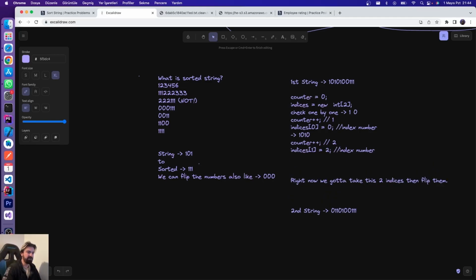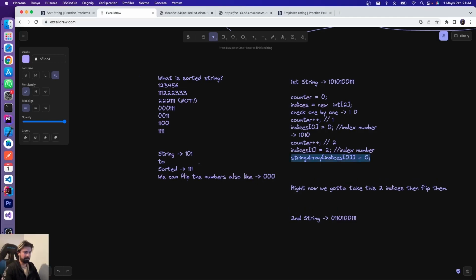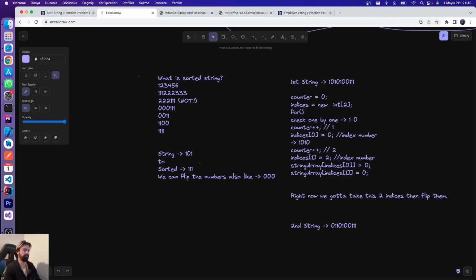After that, we should take that string, the string array. Then we gotta flip this indices 0 to 0. Also the same thing happens on the second one. Indices 1 is going to be 0. Then it goes back again. This is going to be a for loop.